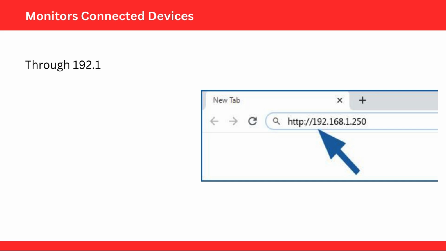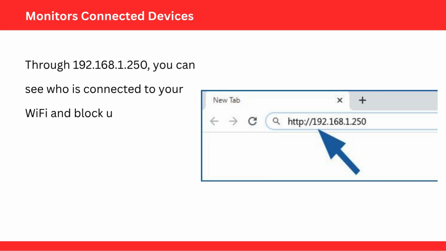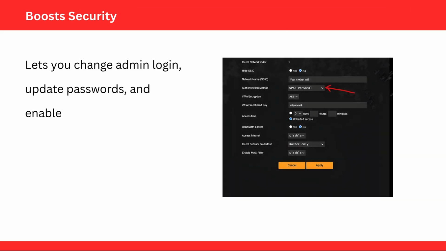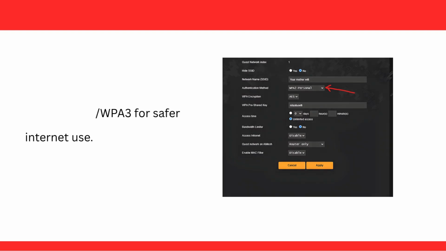Monitors connected devices. Through 192.168.1.250, you can see who is connected to your Wi-Fi and block unknown devices. Boosts security. Lets you change admin login, update passwords, and enable WPA2, WPA3 for safer internet use.